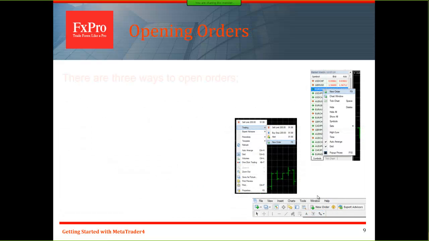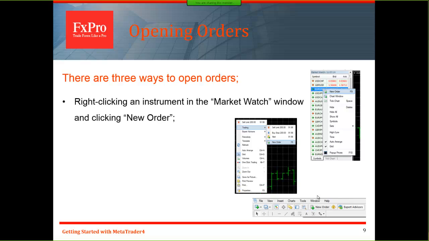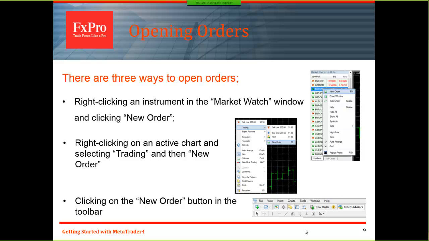Now when it comes to opening trades, there are a number of ways to accomplish this. You can right click an instrument in the market watch and then click new order. You can right click on an active chart and select trading and then new order, such as in this example here. And alternatively, you can click on the new order button in the toolbar.